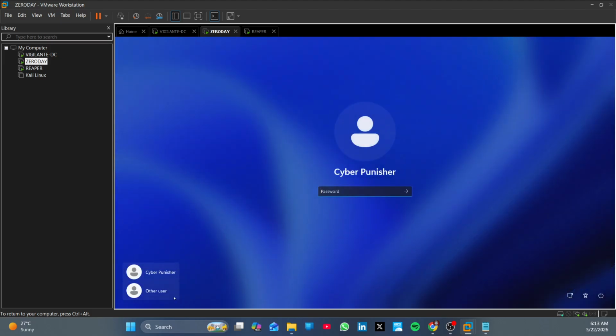Now click on other user. Now we created a user Cyber Punisher, and we gave it a login name as CPunisher. And now we give it a password of Password1, capital P. Okay, Password1. This is my password, CPunisher and Password1. Press enter.